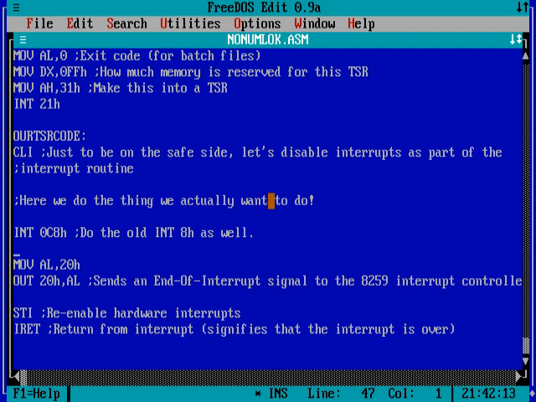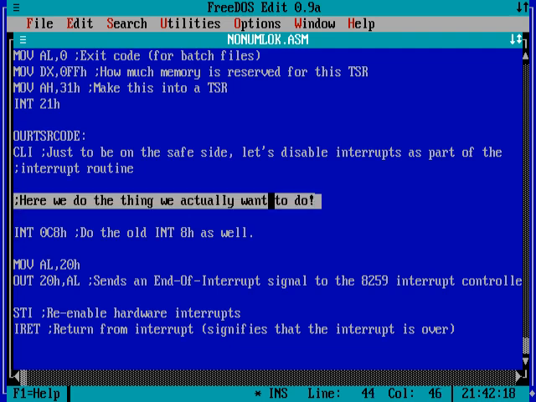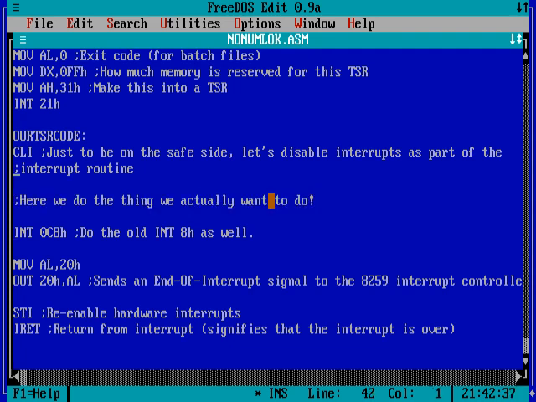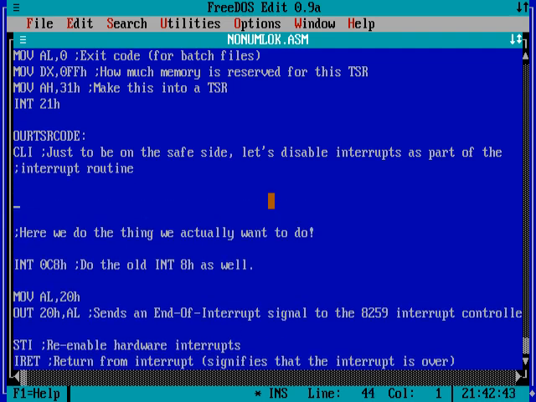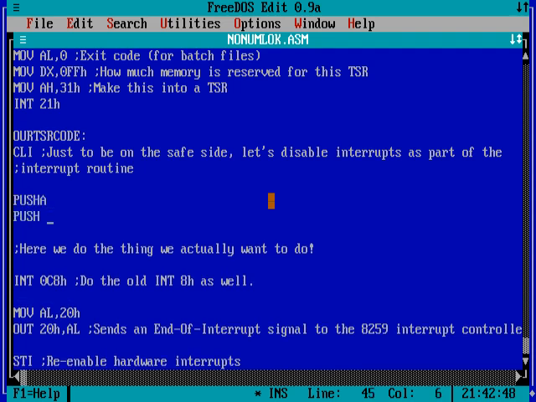So that's basically it. Now we're free to put whatever we want here. Here we can put whatever code we want, and that's the code that will execute 18 times a second. Nice. Before I get started, I want to put a little bit of framework around this, because we need to do a little register preservation. First of all, before we do anything else, let's do a push A and a push DS, because I'm going to be using both of these.